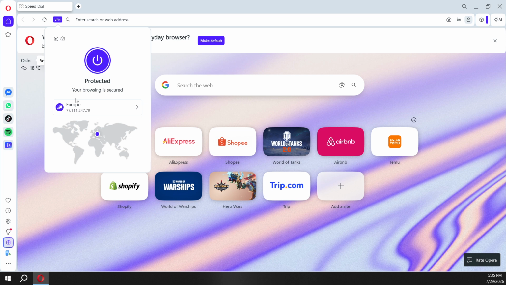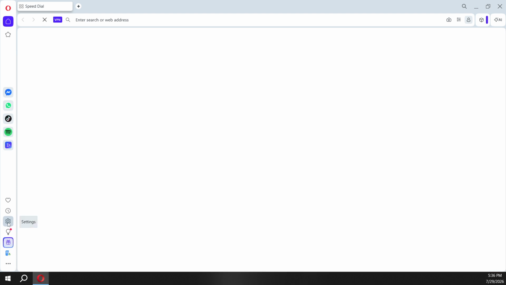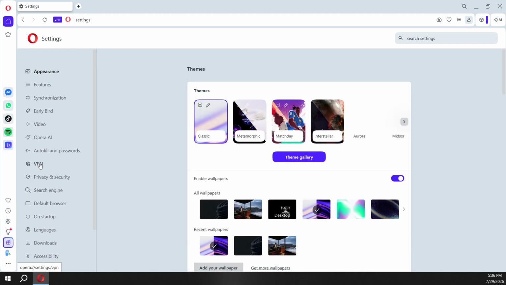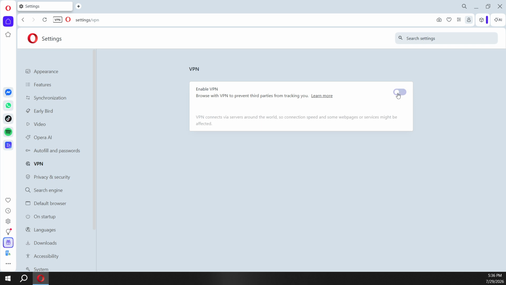If you prefer using the sidebar, there's an alternative method that accomplishes the same thing. On the left side of the Opera window, click the settings icon. It looks like a small gear. This opens the browser's settings area. In there, locate the VPN section. You'll see an option to disable VPN. Toggle that off. Just like before, the VPN icon near the address bar should reflect that it's disabled. Both methods do exactly the same thing, so use whichever is quicker for you.